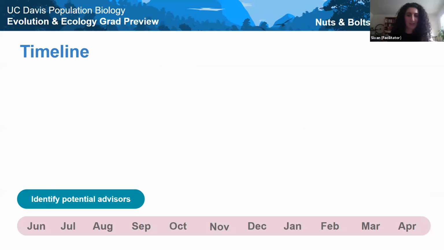All right, so now we're going to walk through different steps of the application process and show roughly when you should take those steps on a timeline. And we're building up to when you submit applications in December. So let's start with identifying potential advisors for graduate school, which people typically do by late September.